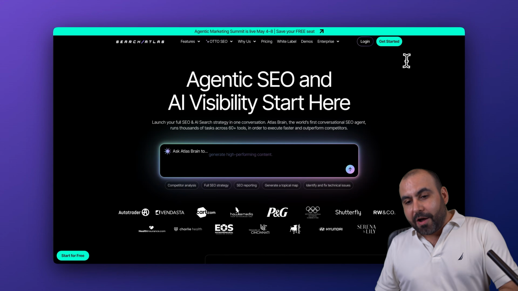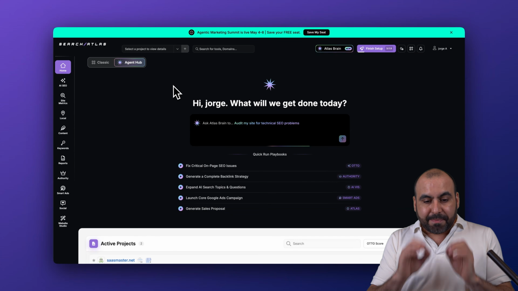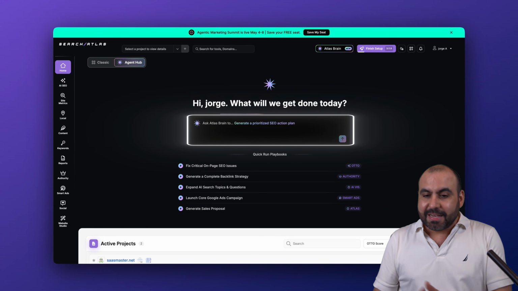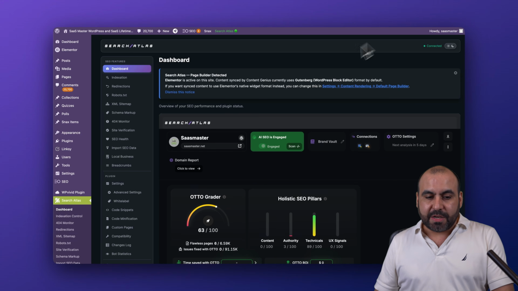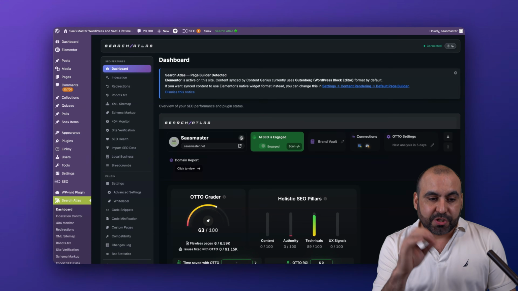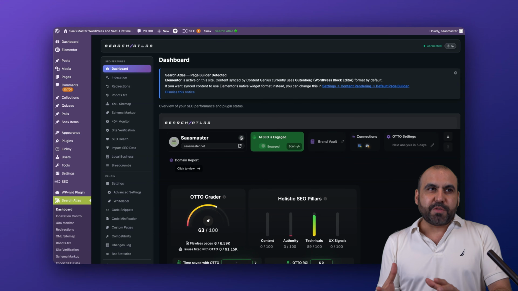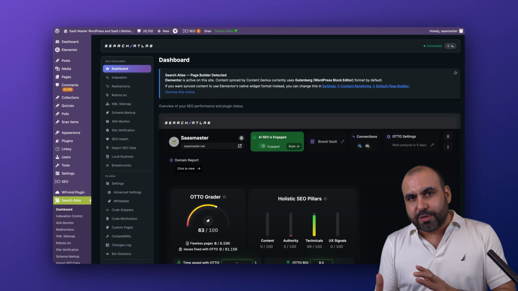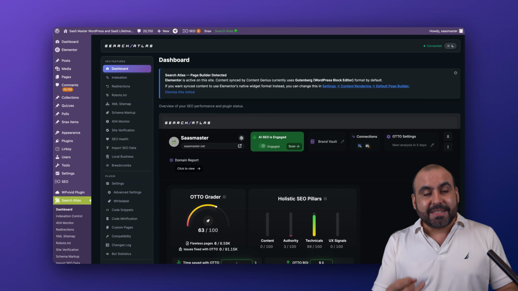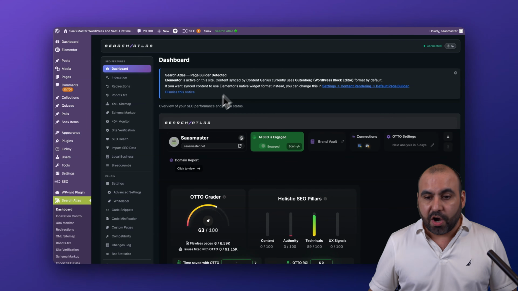Let me go ahead and log in to show you what I'm talking about. This is my agent hub, and I'm ready to use AI inside of Search Atlas. I have my website connected with my WordPress website, and everything Search Atlas does is crazy amazing. Instead of being your ordinary SEO system, this has a bunch of features with insights and will actually do actions inside of your website.